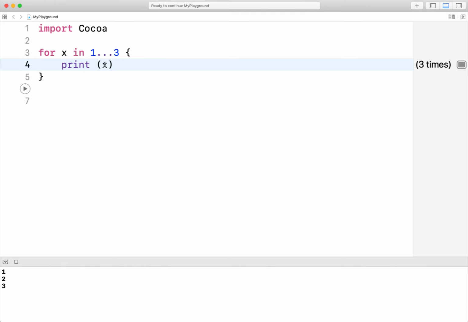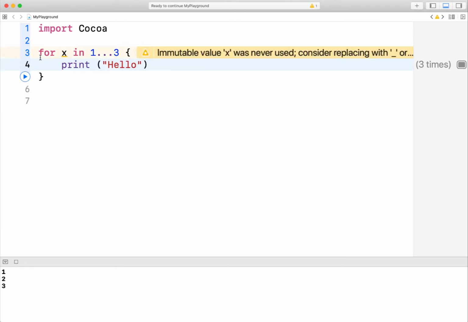If we do not use x inside the for loop, you'll see Xcode will give you a warning. It says there's no point in declaring a variable name because you never use it inside the for loop. And so that's why you can use an underscore character.